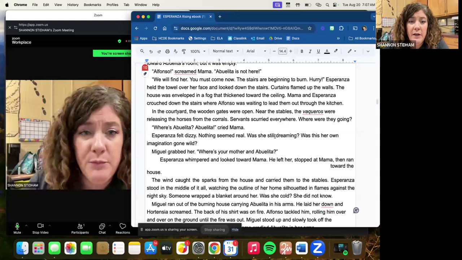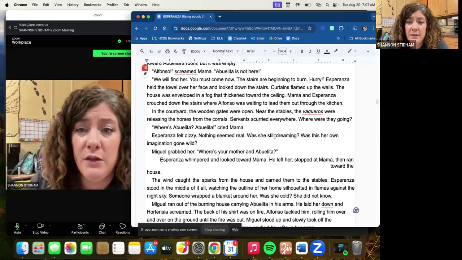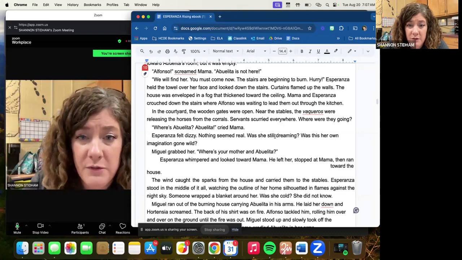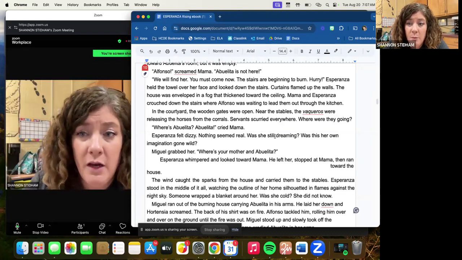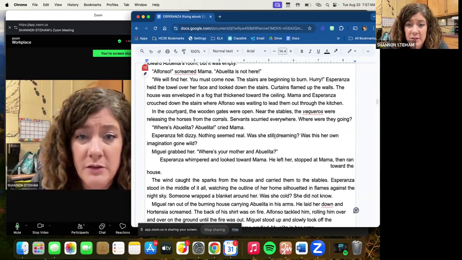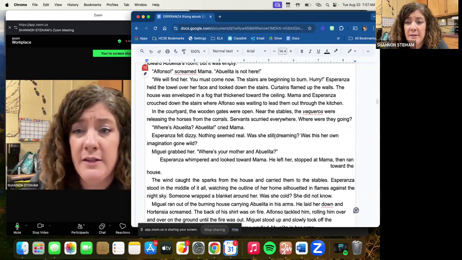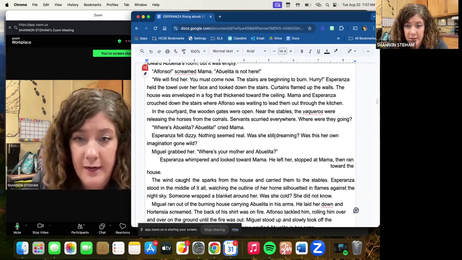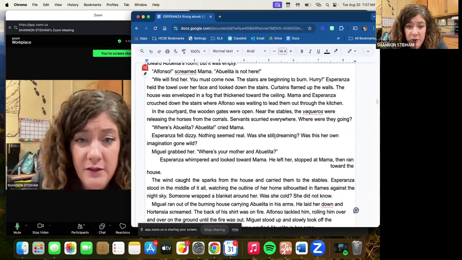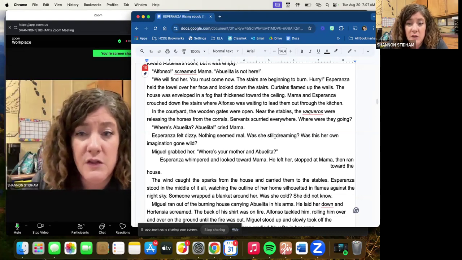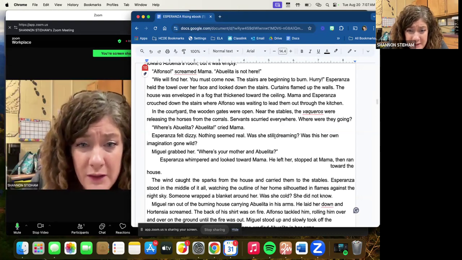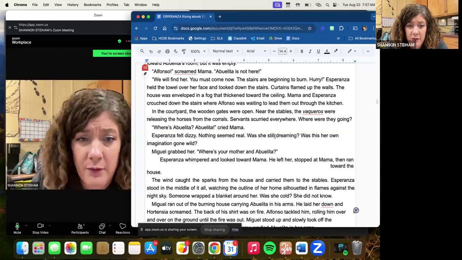"Hurry." Esperanza held the towel over her face and looked down the stairs. Curtains flamed up the walls. The house was enveloped in a fog that thickened toward the ceiling. Mama and Esperanza crouched down the stairs where Alfonso was waiting to lead them out through the kitchen. In the courtyard, the wooden gates were open. Near the stables, the vaqueros were releasing the horses from the corrals. Servants scurried everywhere. "Where are you going? Where is Abuelita? Abuelita!" cried Mama.